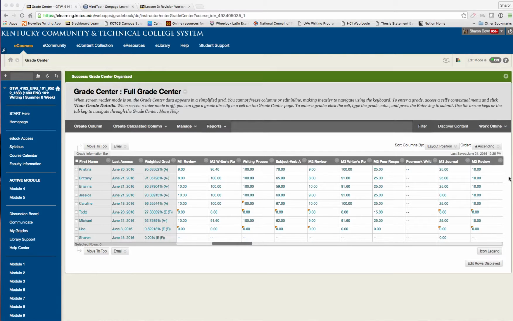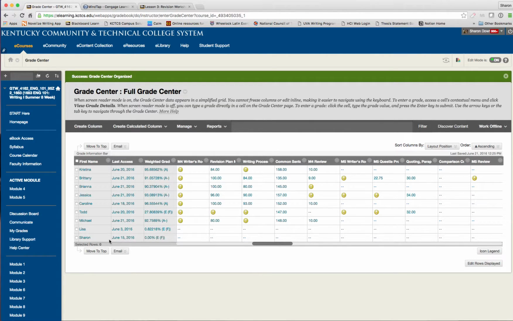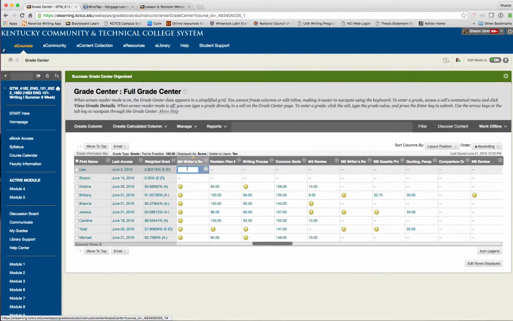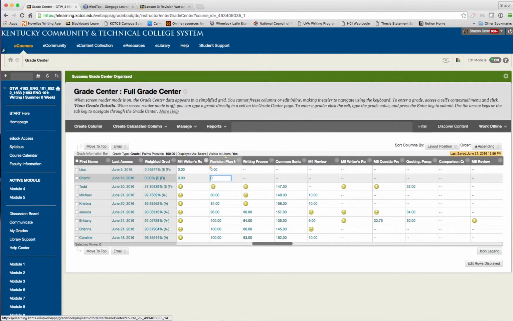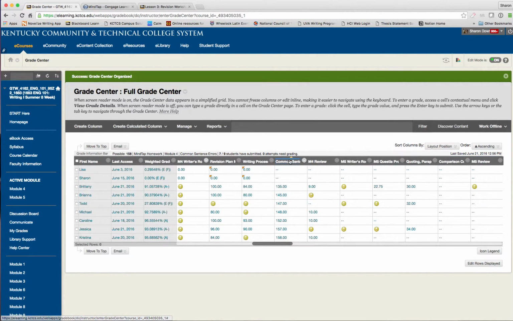What I do is go to the course the morning after it's due and click on the top of everything that is part of the module that's due and just record zeros for the people who haven't done stuff. And I do this all the way across like so. And go on. And here's a MindTap assignment. And now there are zeros in there. And then here's the module review.